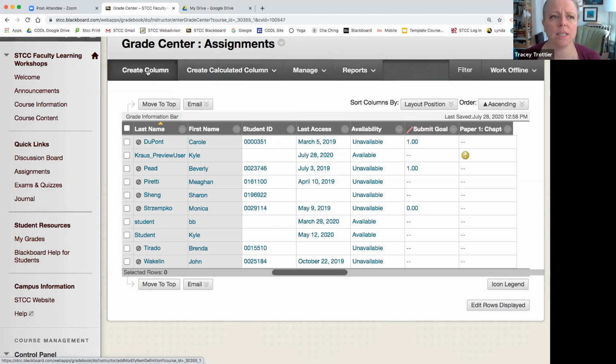Create Column just allows you to make one column where you can enter grades. It does not feed from any tool in Blackboard, so it's not a discussion, an assignment, or a quiz. It's for a column like the ones I mentioned, a lab or clinical, a Google form, or participation. That's how you would create a column that is not tied to any tool in Blackboard. This is how you would create manual columns. You would click on Create Manual Column, and I'll explain that in a second.